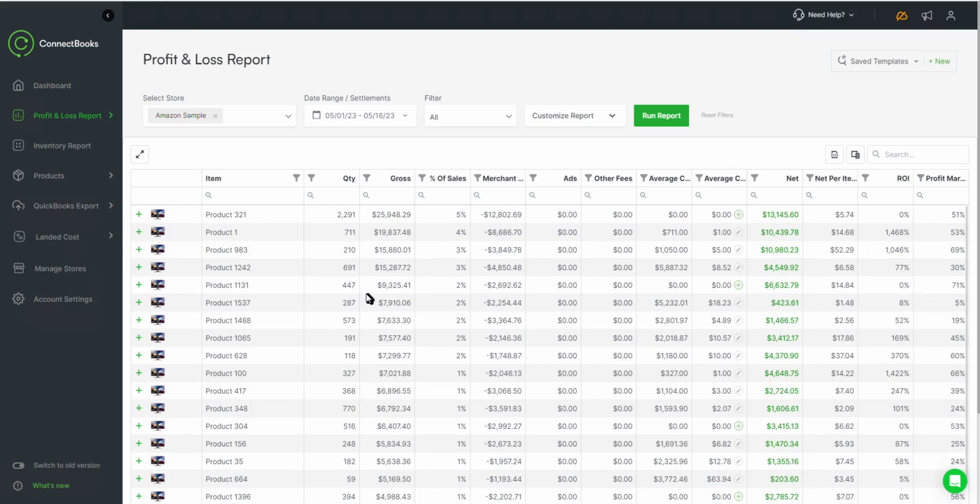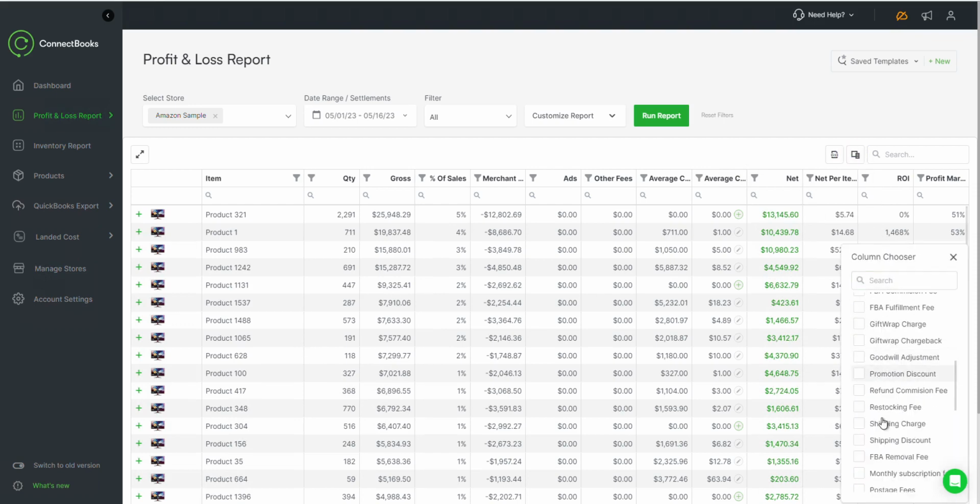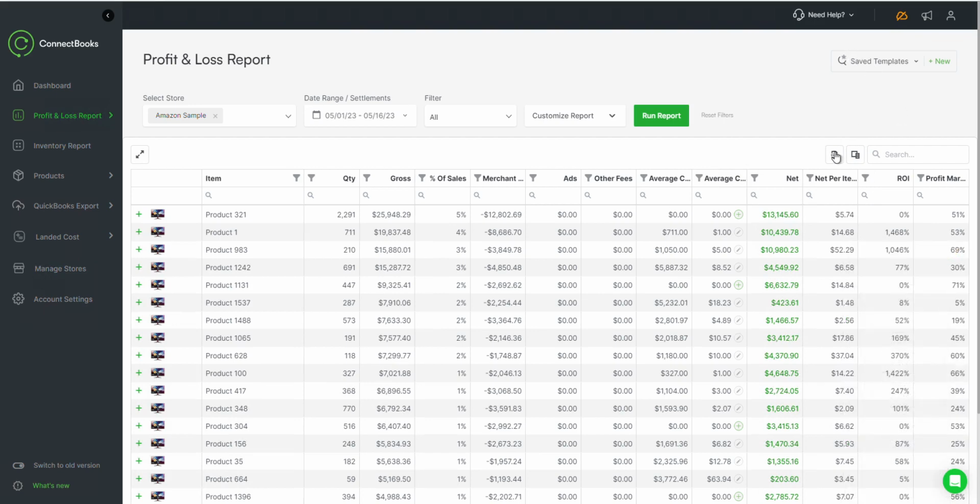You can also play around with the reports. For example, you can add in more columns. There's a lot more information, like if you want to see a certain fee per product, you can bring in any column. You could do save template, so the next time you come, you don't have to redo the report. Meaning if you customize it, take away columns or bring in certain filters, then ConnectBooks will have it.